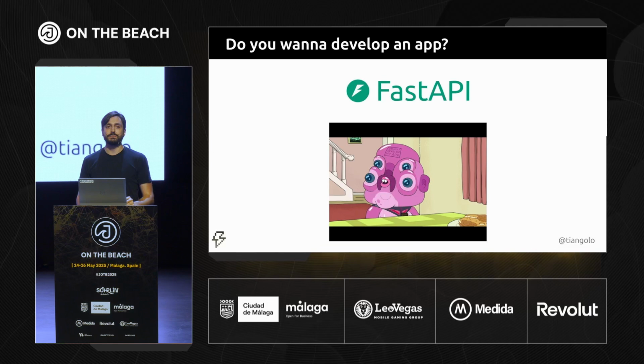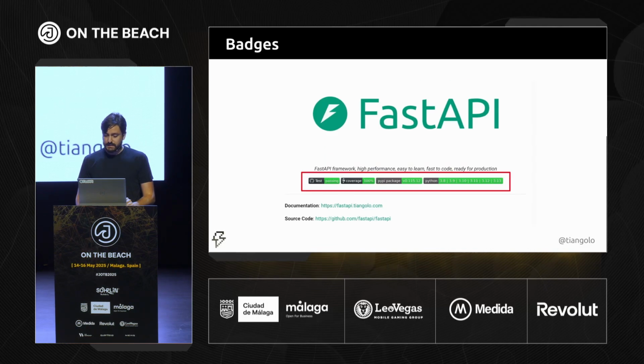Now, let's actually jump to working with FastAPI. I want to show you a little bit of how it feels to work with FastAPI, and we're going to build an app. And now, this is what we are going to do.